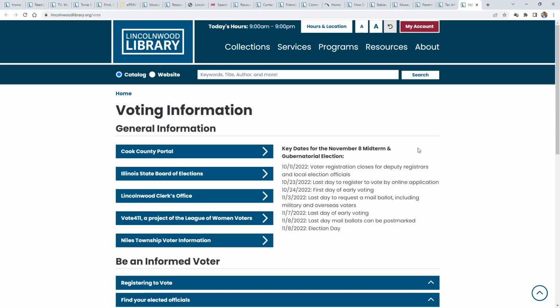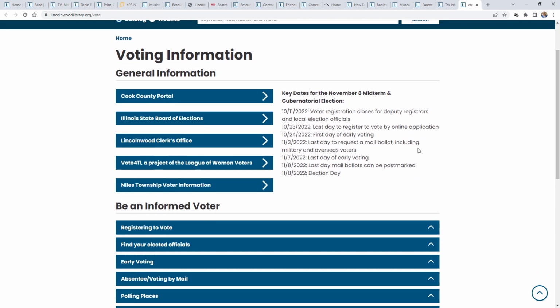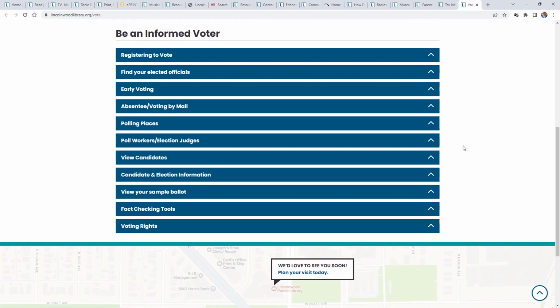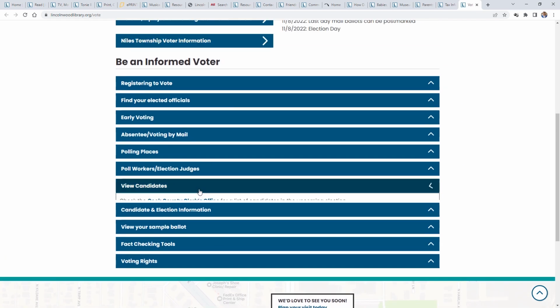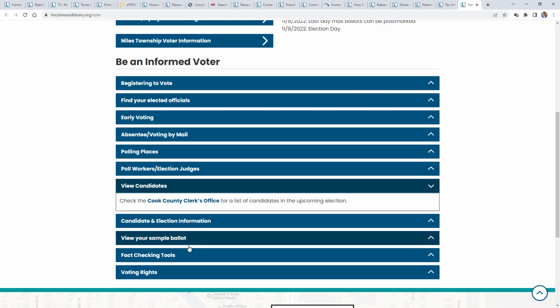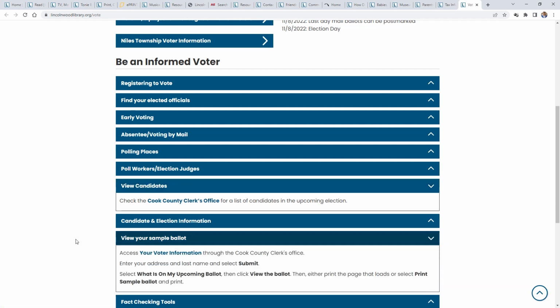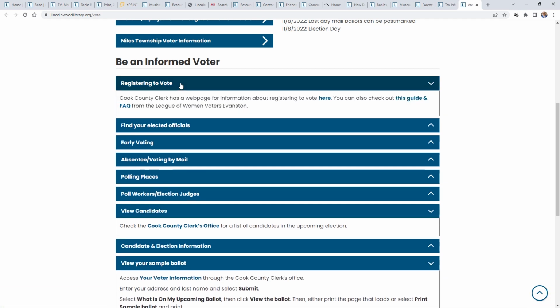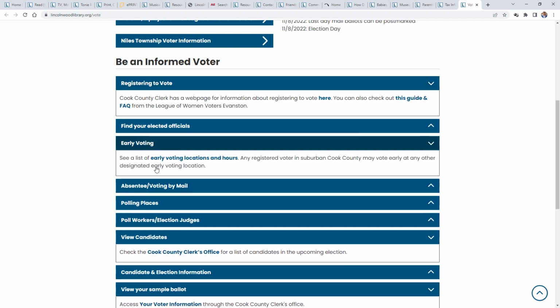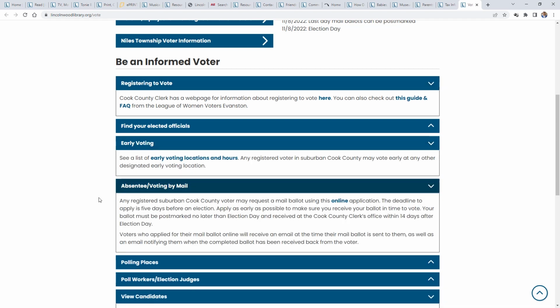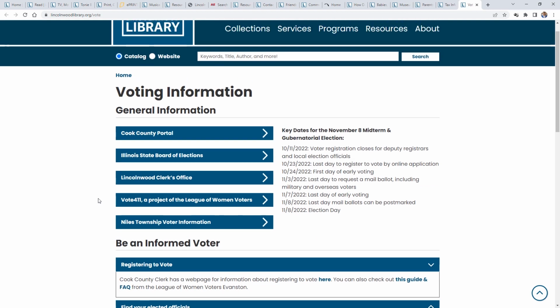Our voting information page has relevant dates for upcoming elections that we keep up to date, along with information about finding candidates, seeing who's on your sample ballot, registering to vote, early voting, absentee voting by mail, and more. So you can find basically everything you need to know about voting on this page.